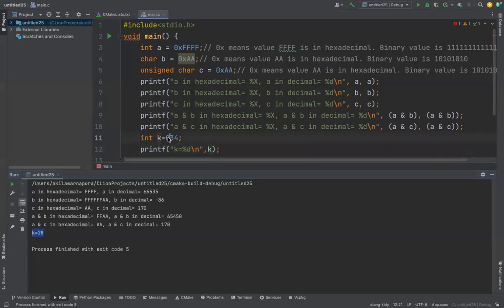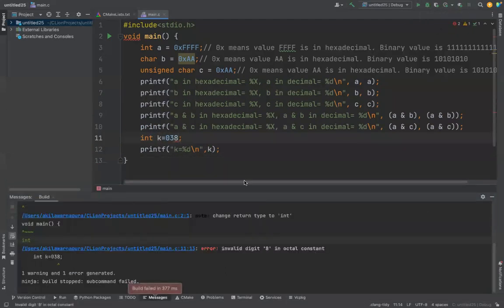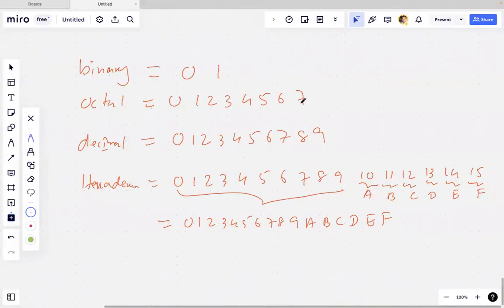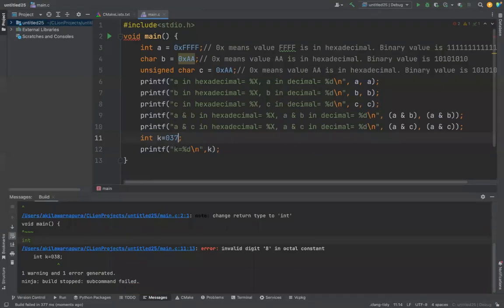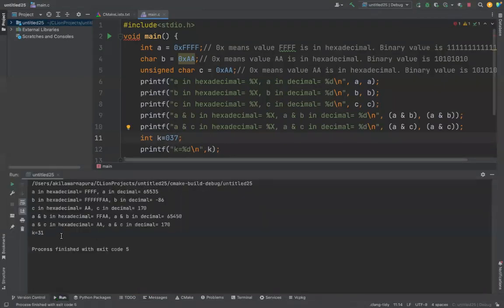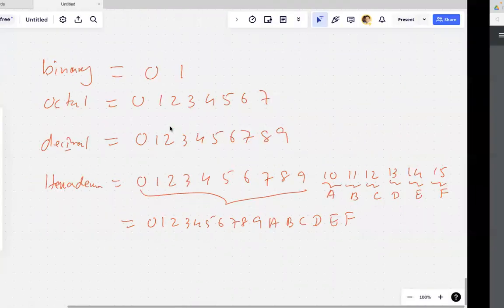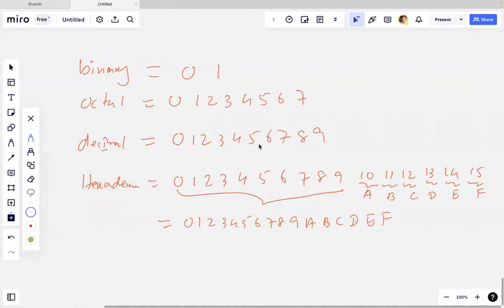So if you want to provide that 34 in octal, you have to provide 0 in front of it. Let's say 38. It gives you an error because in octal we don't have 8. Octal values should be up to 7. So we can provide 37 or something. The decimal value is 31. Likewise, you can provide values in octal with 0, and for decimal we can directly provide.